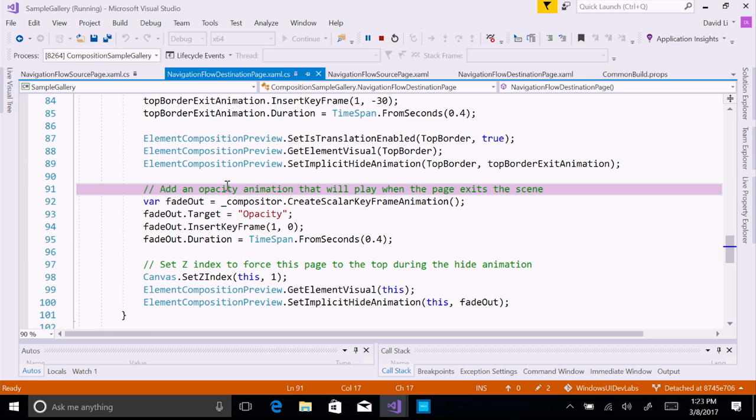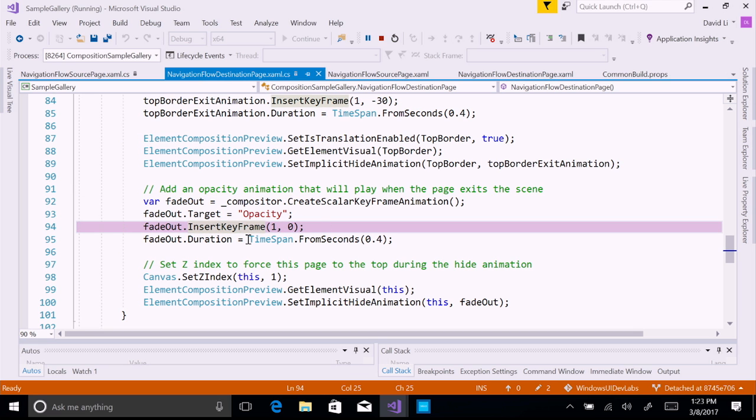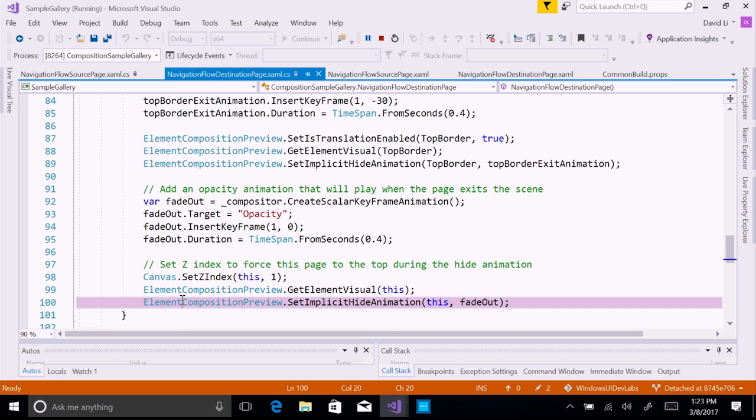And here we set up the details of the animation, have a keyframe for it, and then we call set implicit hide animation, which we've added for the creators update. Previously, implicit animations were only available when the offset and some other properties of the visual have changed. Now we've added show and hide. So what this is doing is saying that when the element first appears on screen, or when the element disappears, as is the case with this hide animation, we play the animation that is associated with that element.